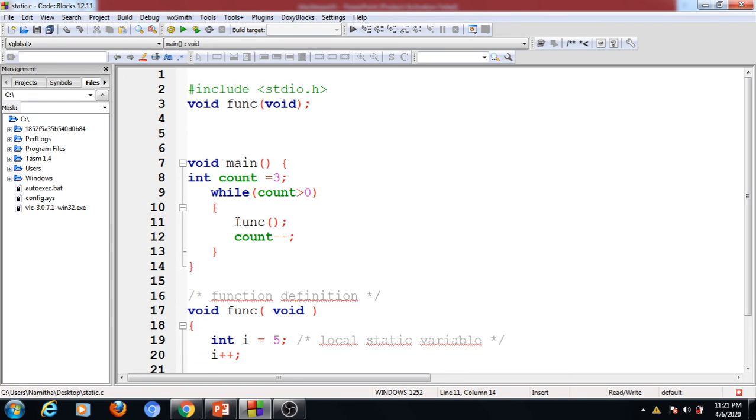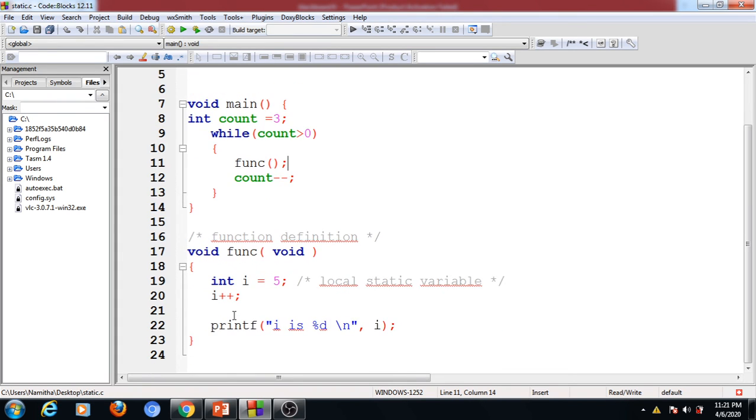For execution, the first statement is the function call of func. So transfer control from this point to this. Then the first statement is i equal to 5, the initialization. Then increment i by 1, i becomes 6. Then it displays the value of i. 6 is displayed first. After executing this, control returns back to this.